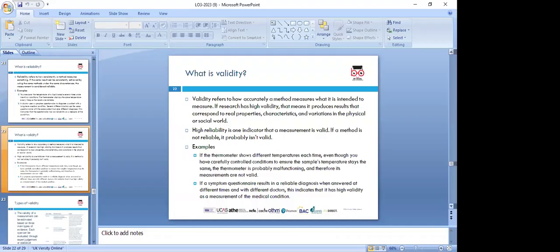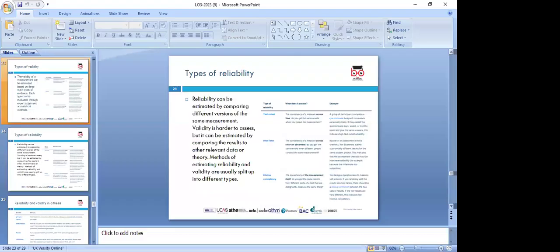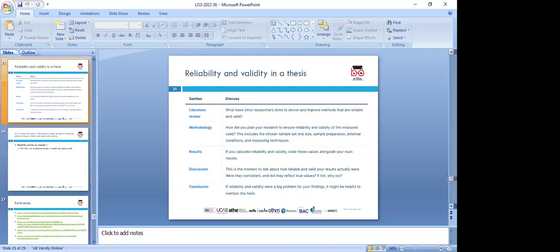But if the symptom questionnaire results in a reliable diagnosis when answered at different times with different doctors, it indicates that it has high validity as a measurement of the medical condition. So if the thermometer shows different temperatures each time, it is not valid. Reliability can be estimated by comparing different versions of the same measurement. While validity is harder to assess, it can be estimated by comparing the results to other relevant data or theory. That's how you say something is valid.